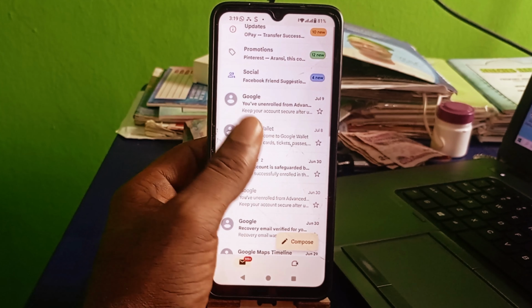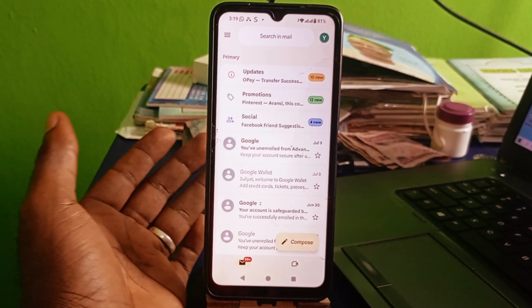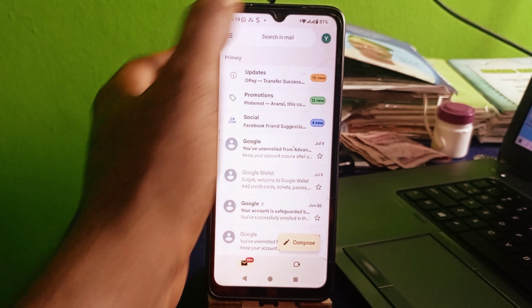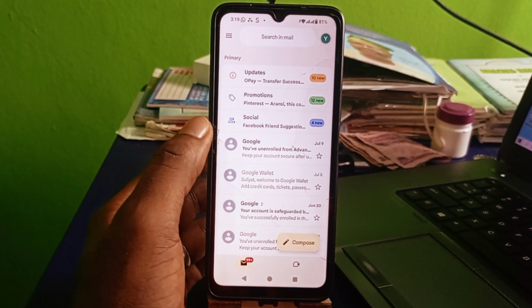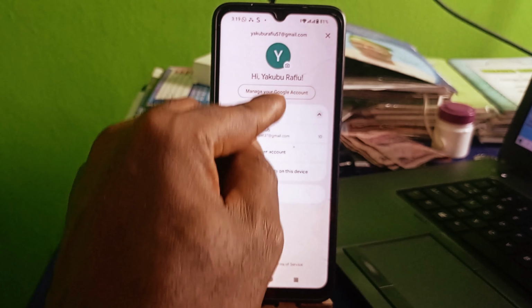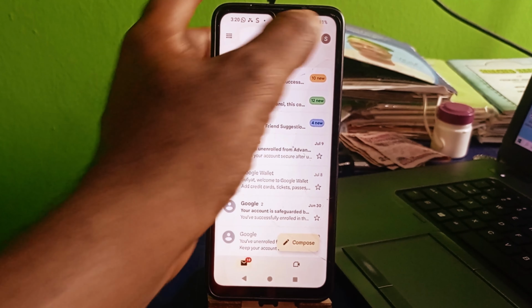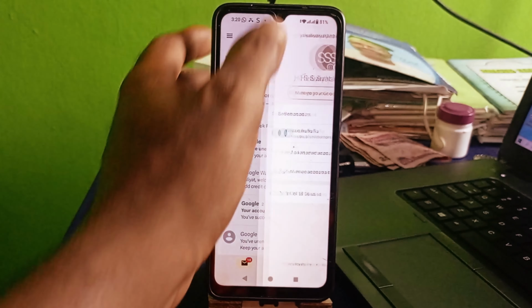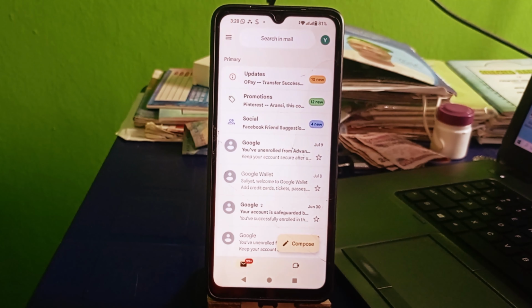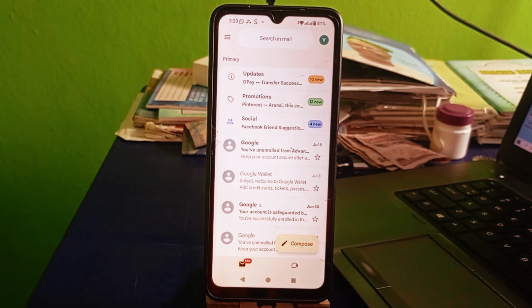Now you have the account successfully added to your Google account. So you can click on the profile icon right here. This allows you to switch from one account to another. So you have the first account here and you have the second account right here. It's that simple. So you can switch from one to another. This is another one right here. It's that simple.